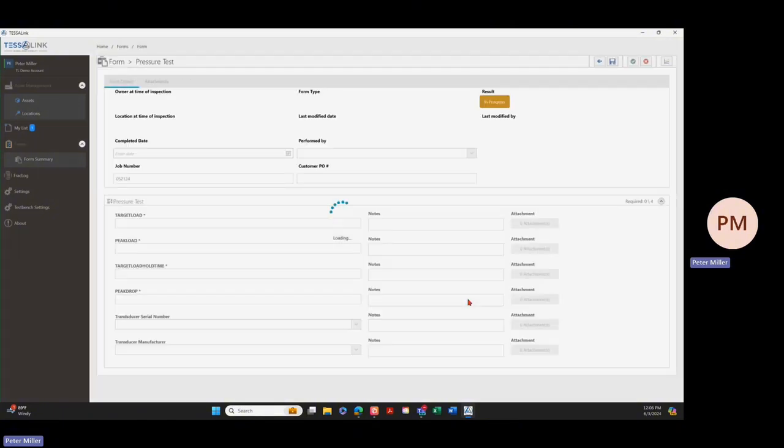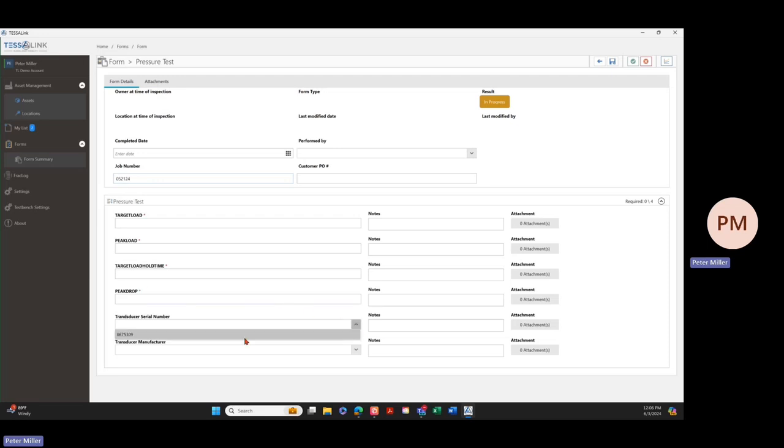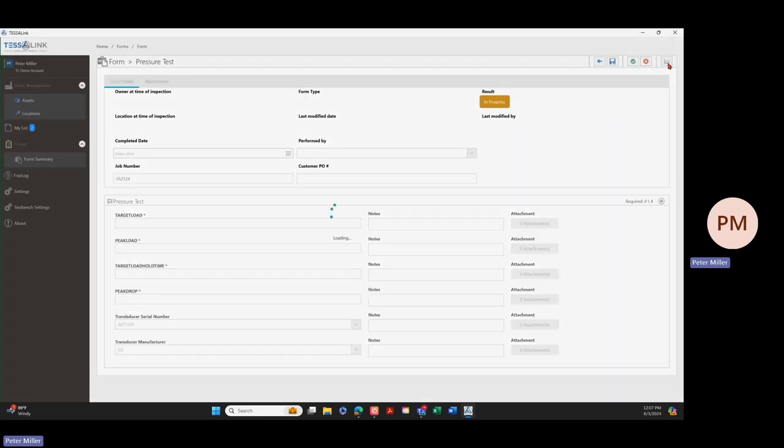There's my confirm. The completed date and performed by will be provided by the system. The job number or PO number will be provided by you. Since it was put on the asset when we were in Fraclog, it's provided already. You'll want to make sure and put your serial number for your transducer as well as the manufacturer. Once you've provided that information or any of the notes you want, you'll come up here to the top and choose the Open Test Bench.